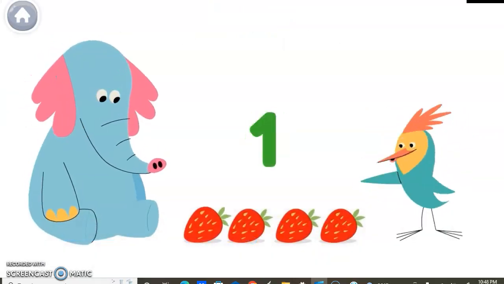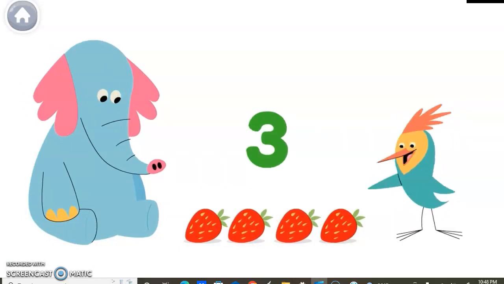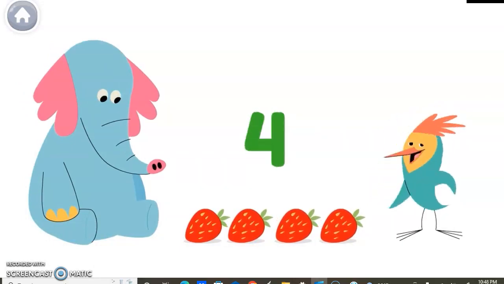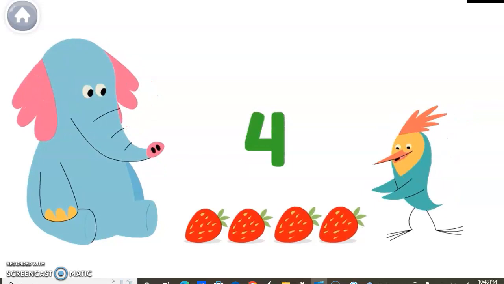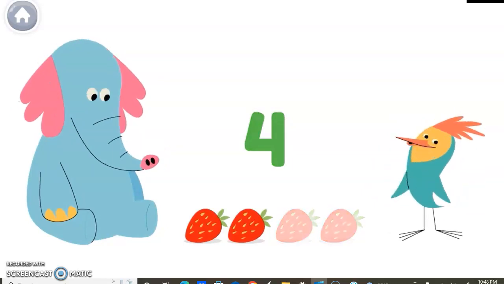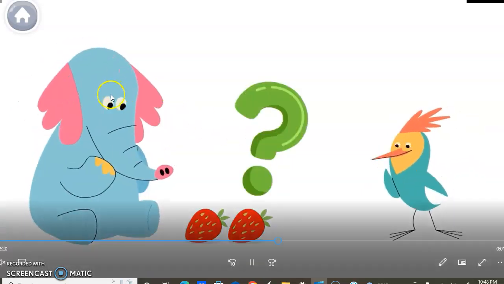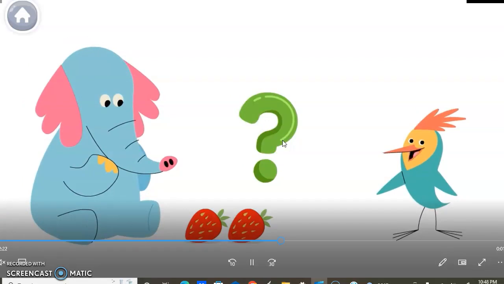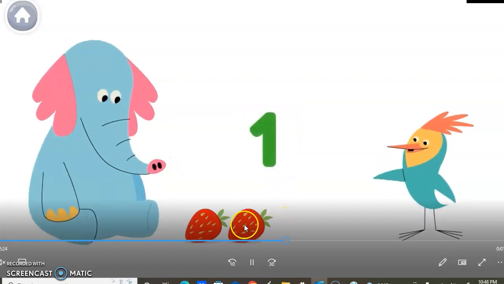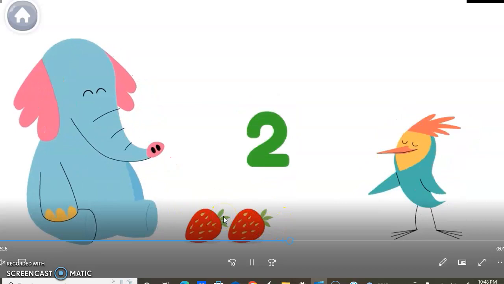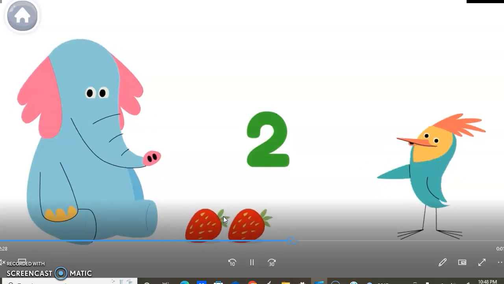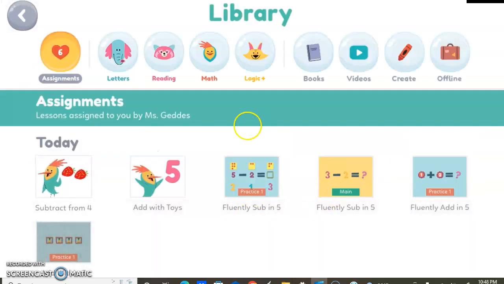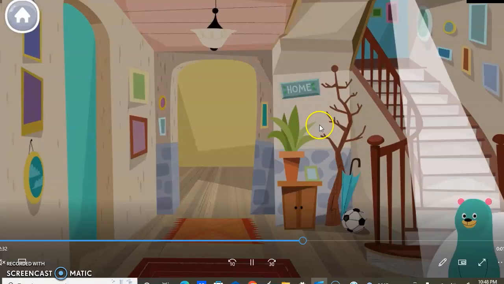These fun little guys have 4 strawberries, and they're going to take away, it looks like 2 of the strawberries. So how many strawberries do they have left? Oh, let's count them. 1, 2. They've got 2 strawberries left. So that's kind of what the basis of one of the assignments looks like.